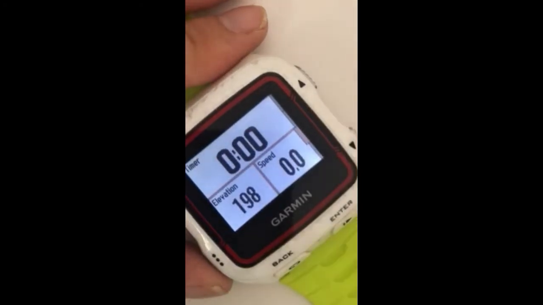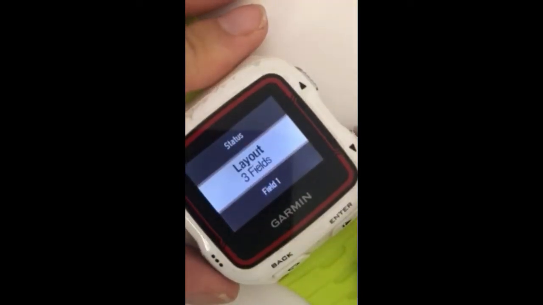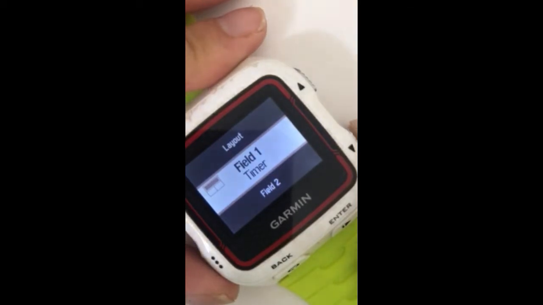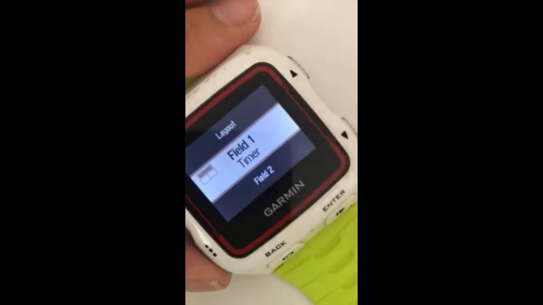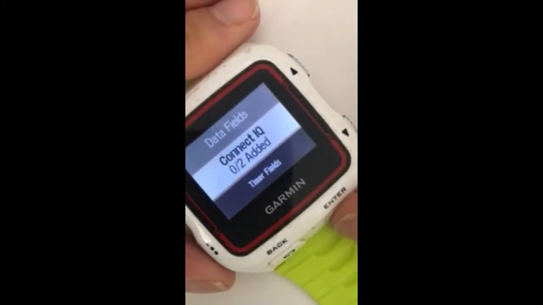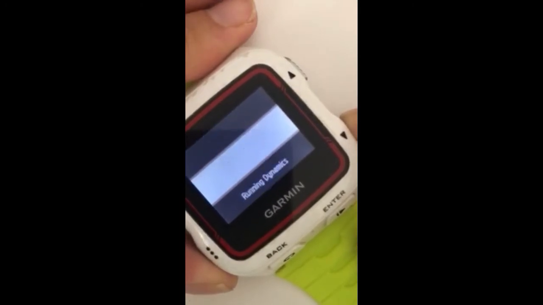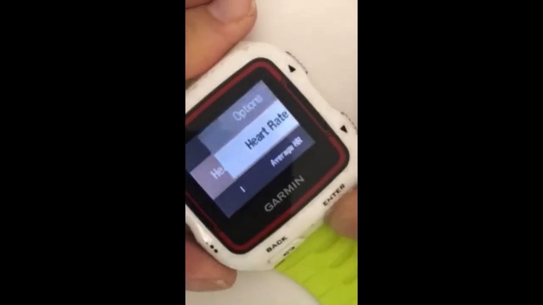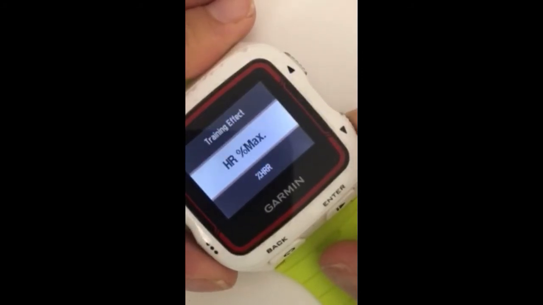Okay, so say I do 3 sessions. I want 3 different displays here. Click the enter button, scroll down, and then I've got field 1 is my timer. Well, I want to actually see what my heart rate's doing. So I'm going to press enter on that one and I want to change it. Okay, so in my data fields area, I come down to heart rate fields and I push enter, which is going to give me a whole range of different heart rate options.